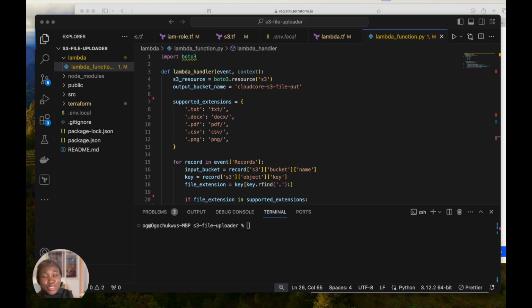Okay, so let's walk through this code again. First is the import of Boto3, and we are also going to create a function called lambda handler. This lambda handler creates S3 resource objects to interact with our S3 buckets. We are going to set our output, which is the cardcore S3 file out. We are defining the destination of where these files are going to be moved, and we also need to define all the extensions that we are going to work with for our output.